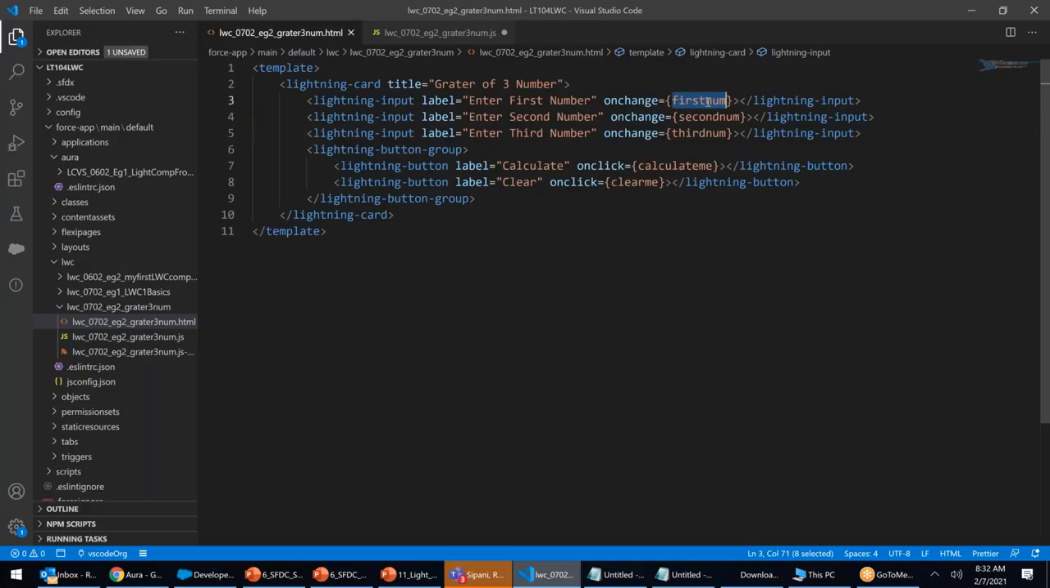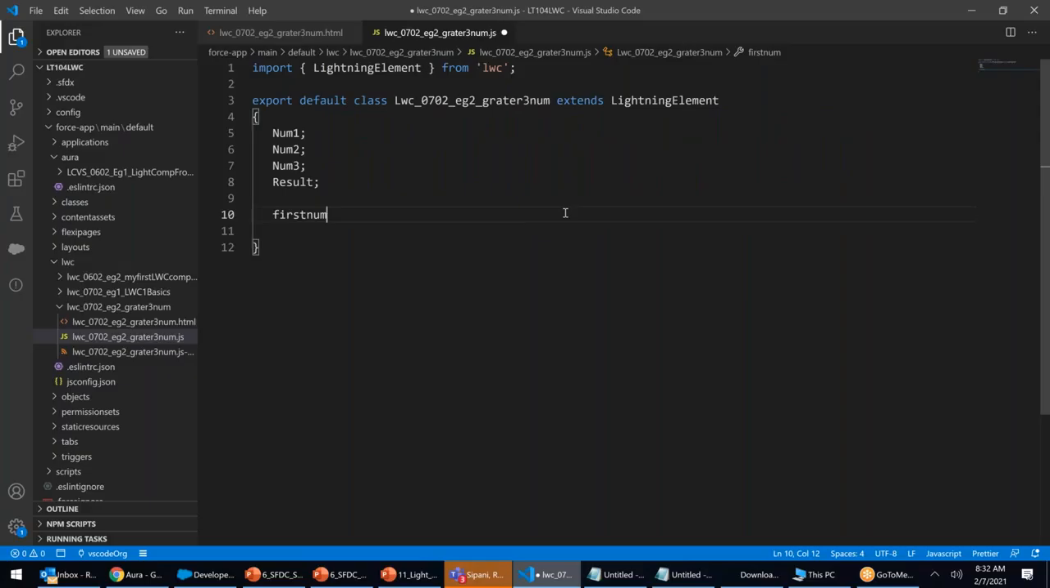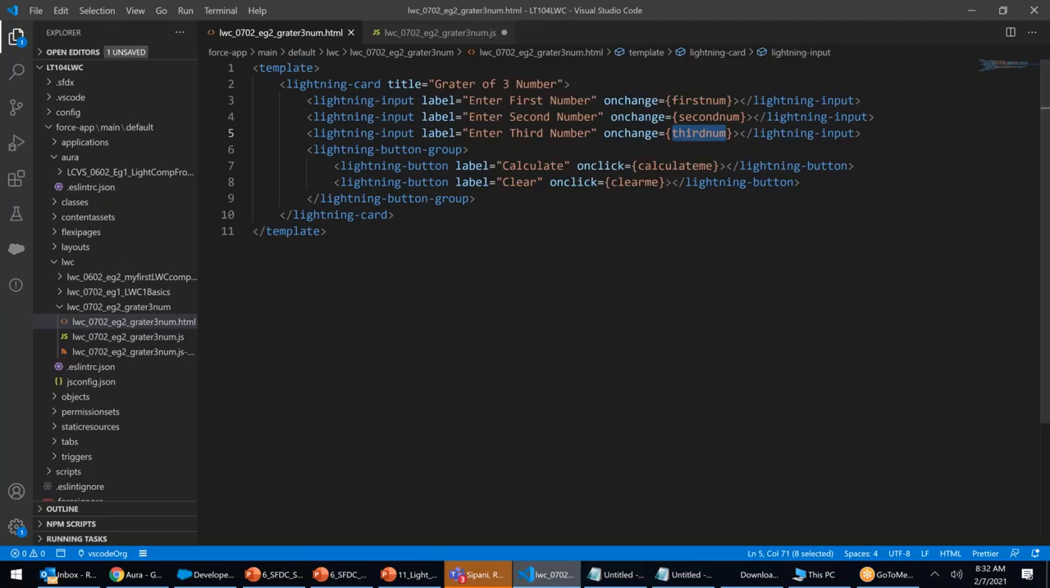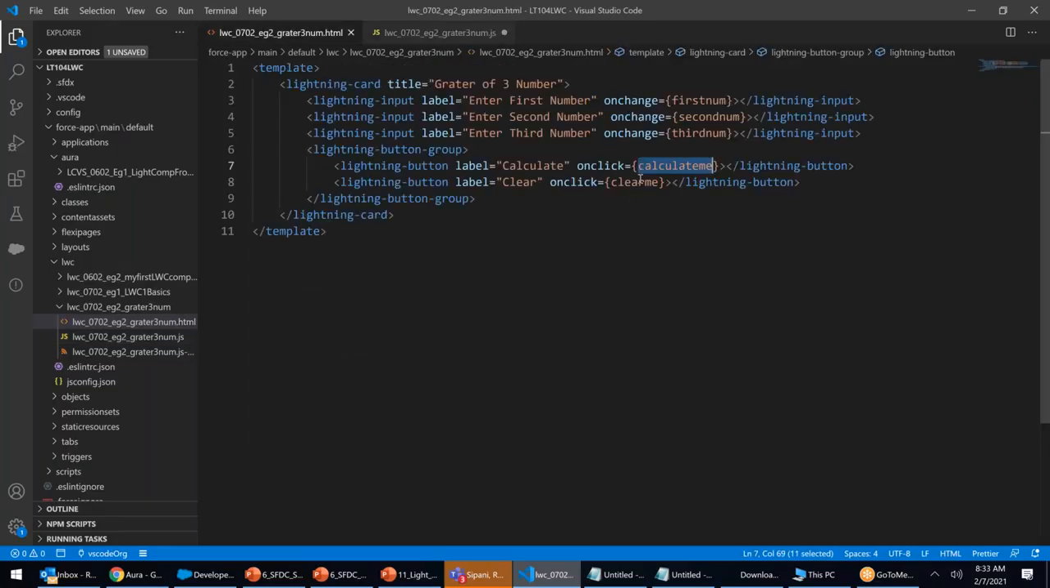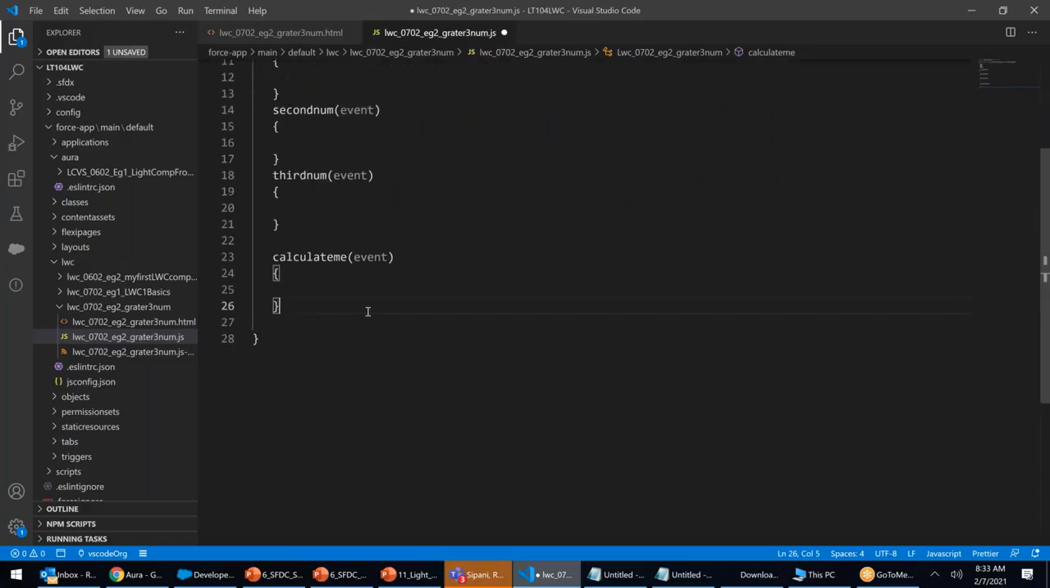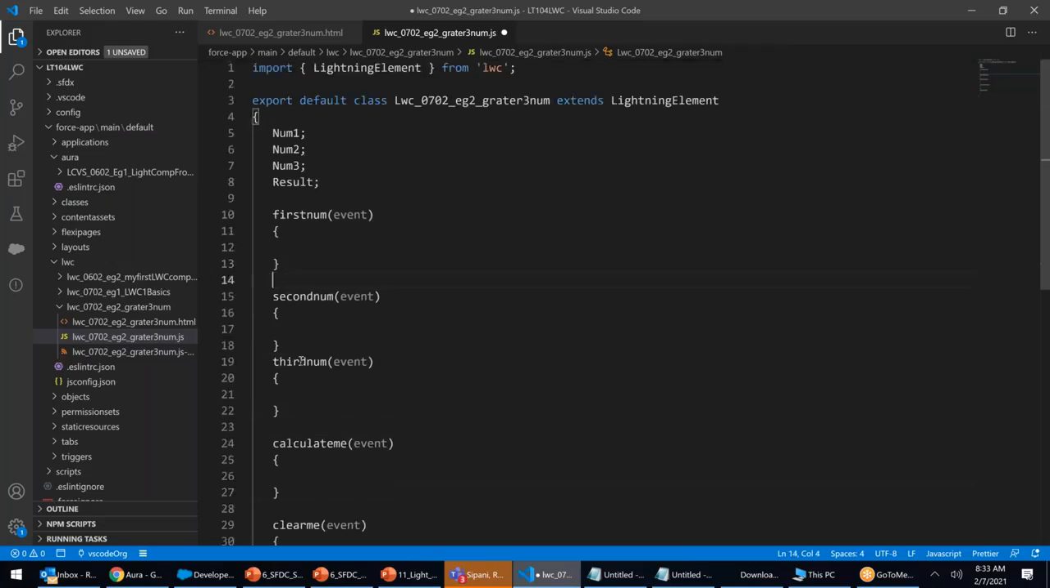Perfect. Now for each of the data to capture, you have to write a listen function. Num1, event. I have to copy this 3 times. Num2, num3. Second num, third num. Finally, when you click the button, calculate me, calculate. Next, one more is there. Clear me, clear me. Over, guys. No, not yet over. We have to write the program.